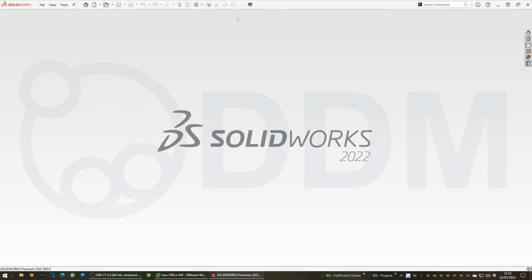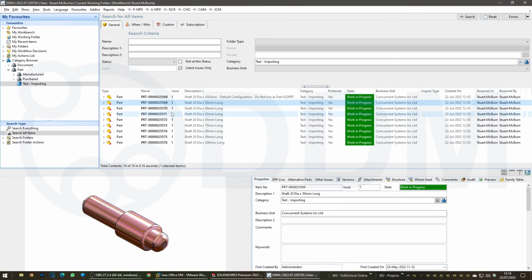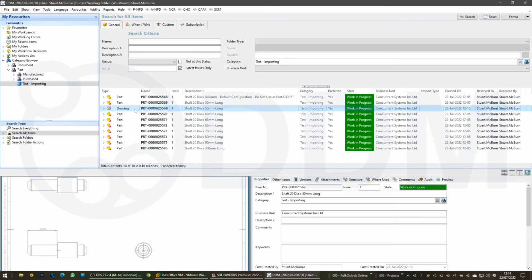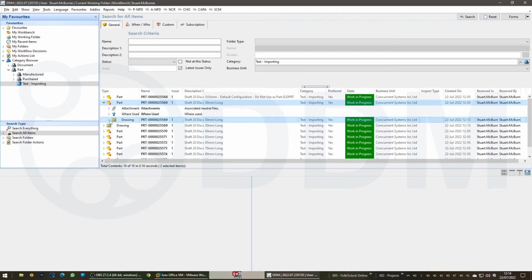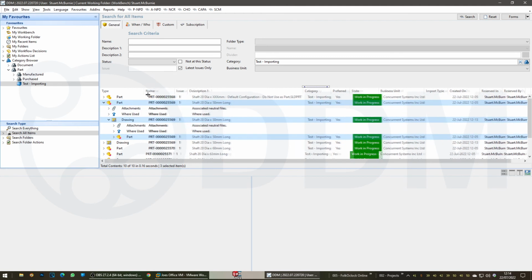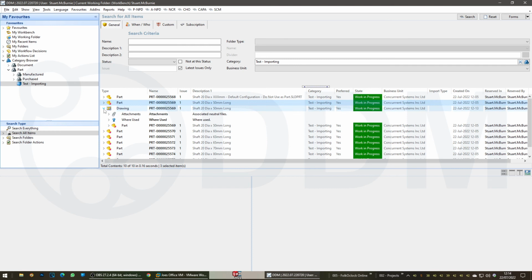I'm going to close the part. Let's go back into DDM, and if I refresh my screen, we'll see that we now have the part is 25569, and now the drawing 25569. We can see here that the drawing and the part are related, and if I do the same to the drawing, there we have the part. So we're looking at the child-parent relationships between the part and the drawing.